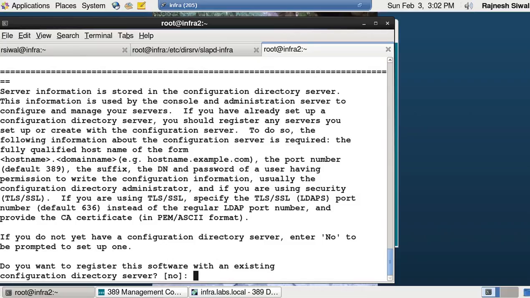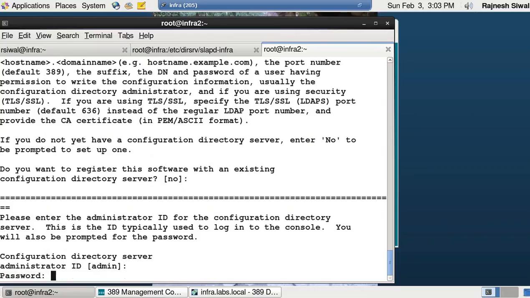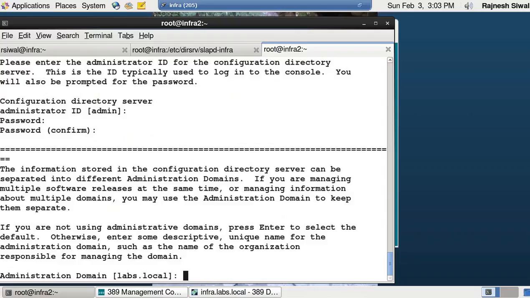No, because right now I am considering that I am creating this infra 2 server as a standalone server, but in stage 2 I am going to set up the replication between them. Do you want to register this software with an existing configuration server? No. Okay, configuration directory server, admin. Administrator ID is going to be admin, and password I keep as admin2@123, admin2@123.